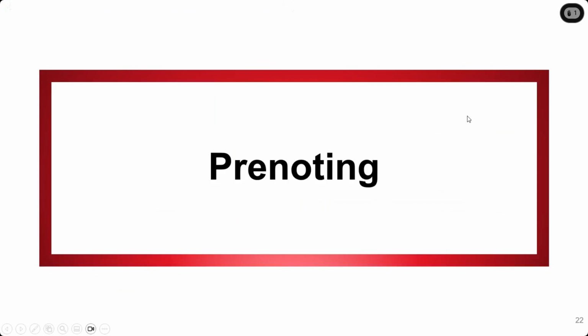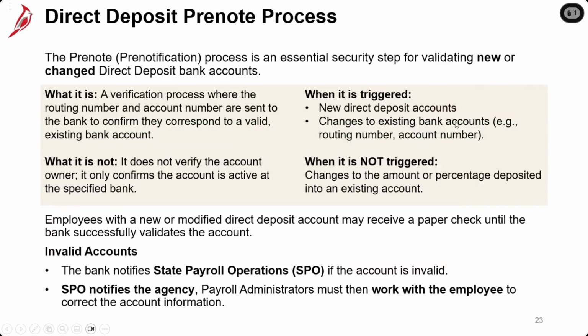Now, when is it triggered? It's triggered whenever a person adds a new direct deposit or when they make changes to the account number or the routing number. Then it's going to have to pre-note. If it's already pre-noted and you're only changing the amount or the percent, it does not have to be pre-noted again.